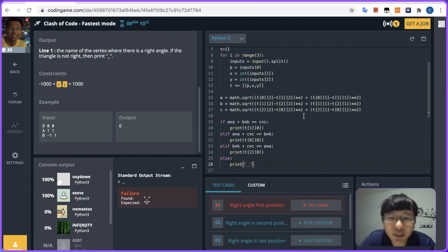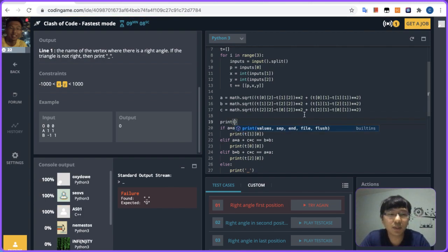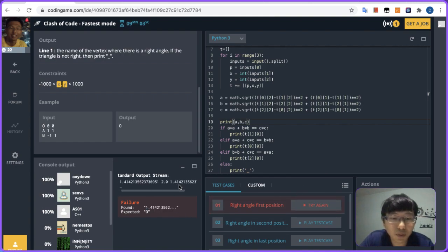Okay, so there seems to be some issue here. Let's just print A, B, C to find out whether I did my calculation correctly. 1.41, 1.41. So I'm supposed to get, from 0, 0 to 1, 1, yeah, it's supposed to be 1.4. That's correct. 1.4, 1.42. This is a right angle triangle.